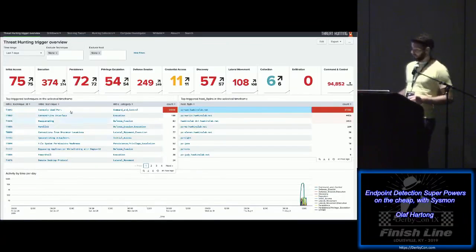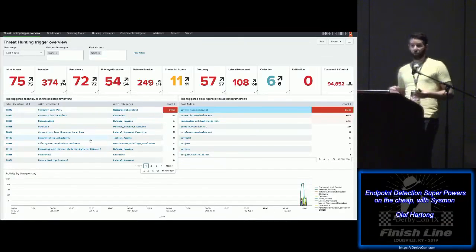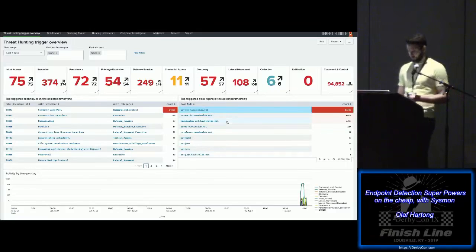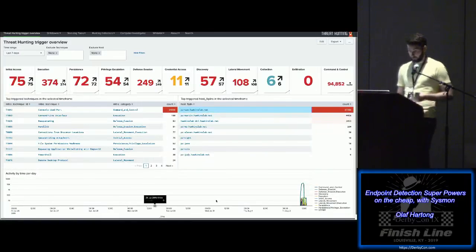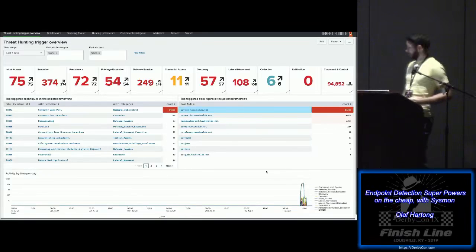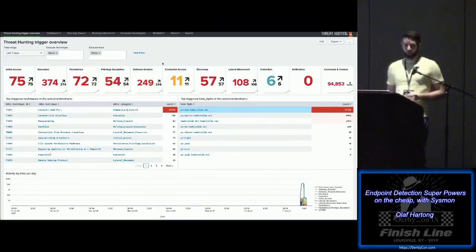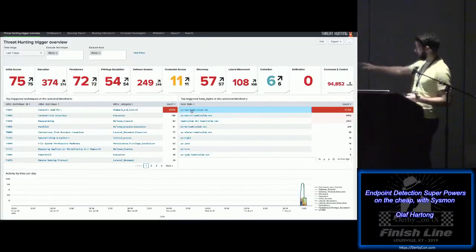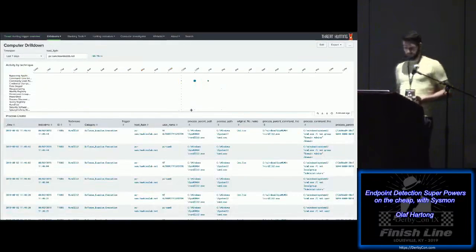Then there are top techniques triggered on the left. So all the techniques that are hit the most across your whole network will show up over there. And on the right side, there are the hosts that are impacted the most. So there's one host that clearly stands out. I'm not sure if you can read, but it's like 90K hits. So that's something you want to investigate properly. And then there's also a graph basically showing the same thing, but on a time scale. In this case, it's a very boring lab, so there's not much going on. And then all of a sudden there's a huge spike, so definitely go there.